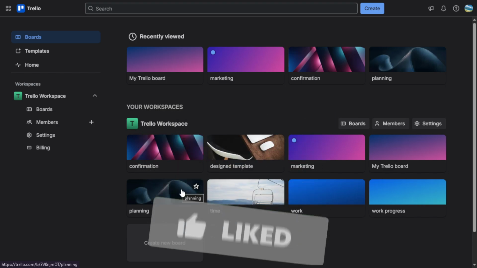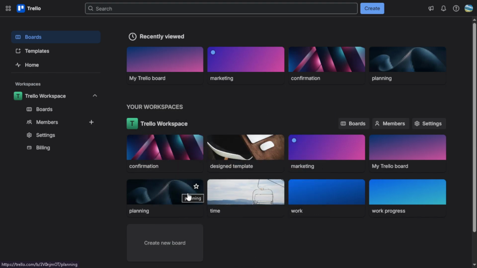Trello is a great tool for managing projects, and adding a voting feature can really help your team make decisions collaboratively. So let's get started.